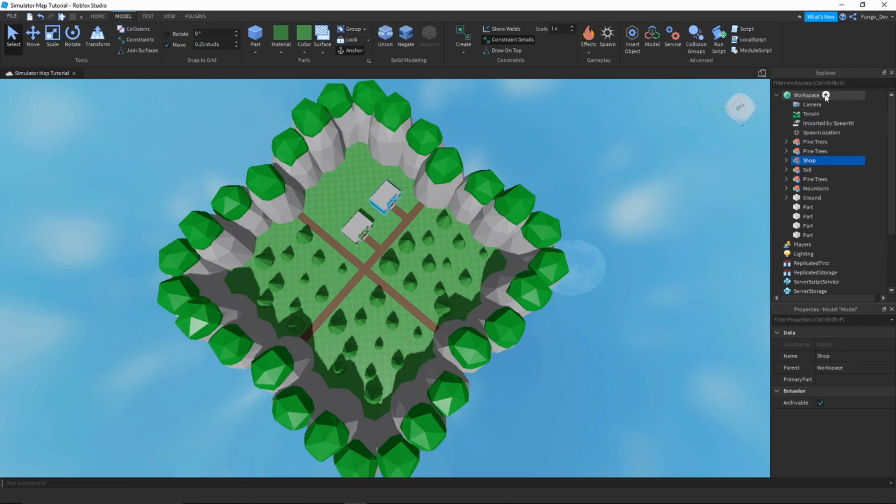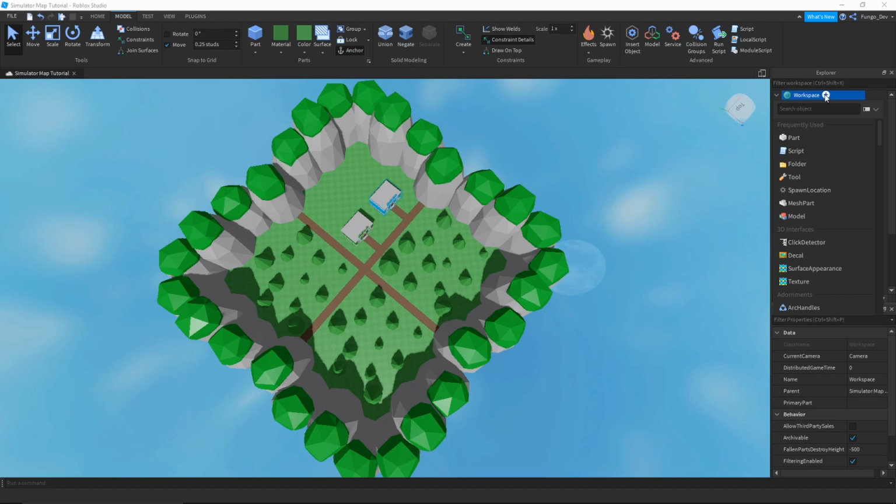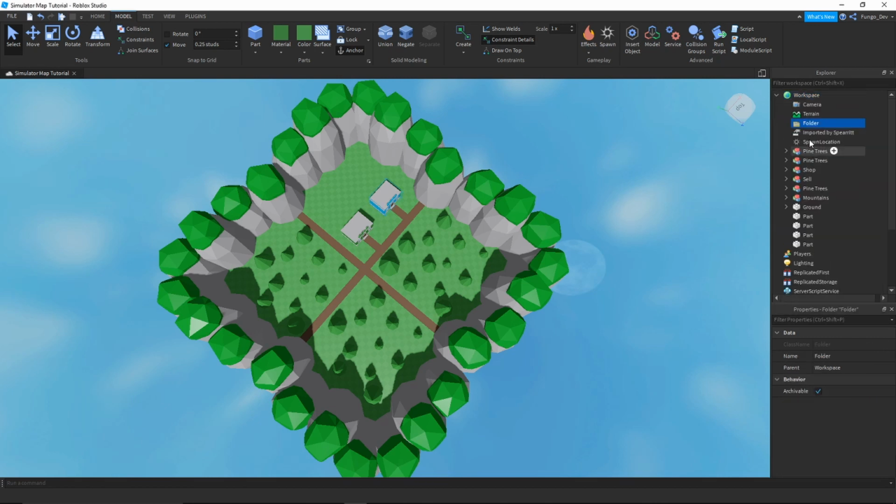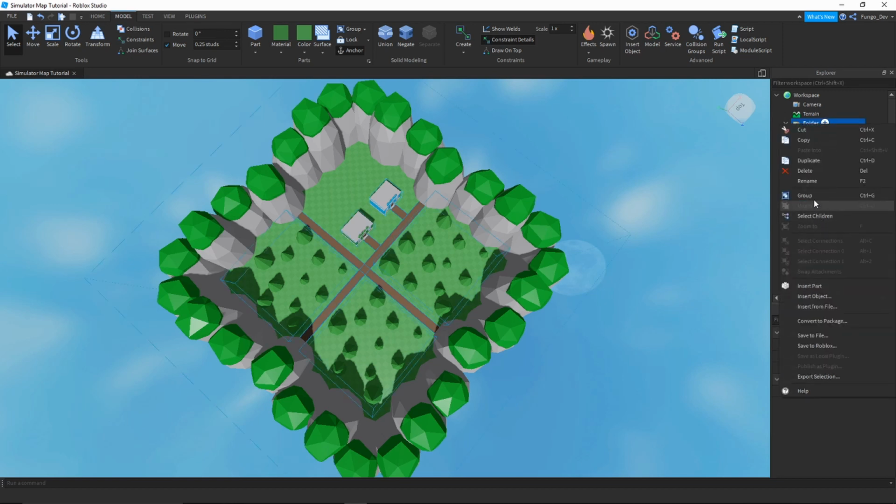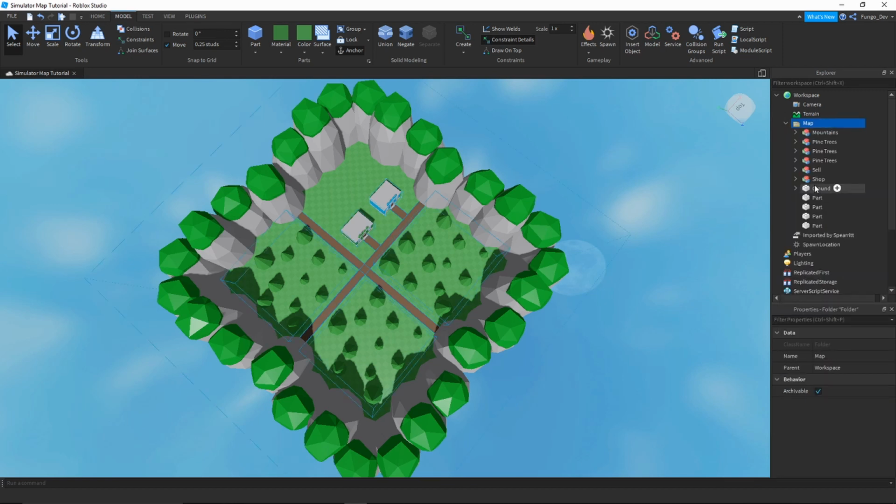Then I'm going to go into my workspace, insert a folder, and then select all of these map pieces and move them into the folder. These are our pathway parts. Make sure these are also in the map folder. I'm going to name this folder map, and then we are finished.